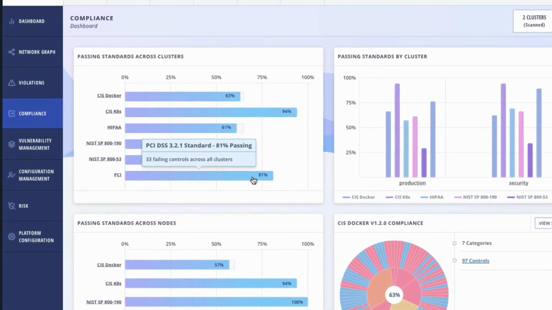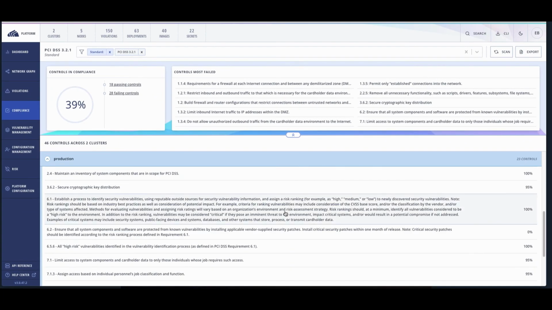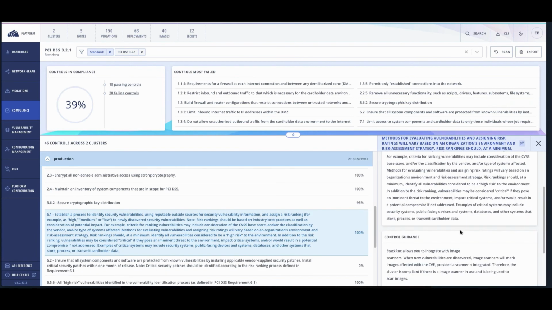And you'll see I'm at 81% right now. And now I'm at 83%. And if I go down to those controls, I see 6.1 is now at 100%, 6.5.6 also at 100%. This is an example of how to successfully establish a policy to increase the compliance score for a PCI control.